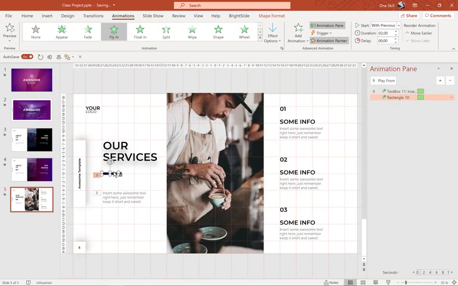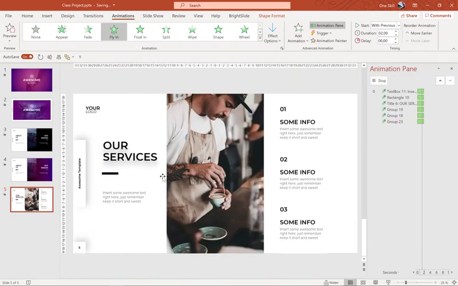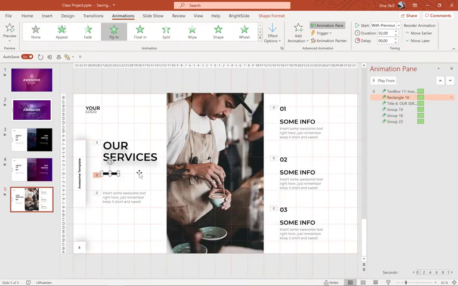Alright, and to make it more interesting, let's add a little bit of delays for some of these elements. So you can always select a couple of elements while holding down the Shift key. So for these guys, let's add 0.4 second delay. Now we can preview it on the full screen.